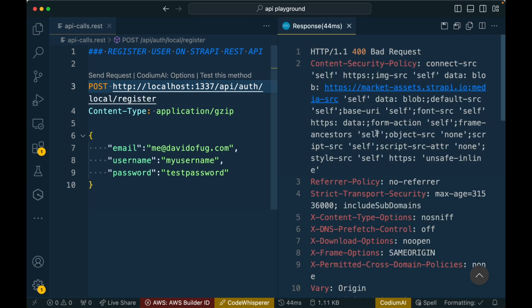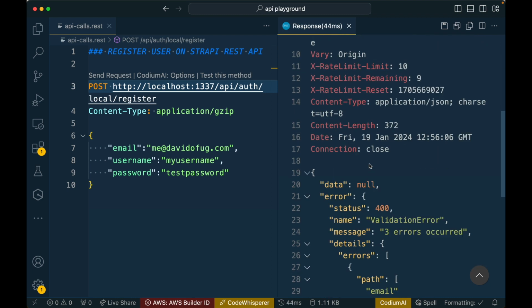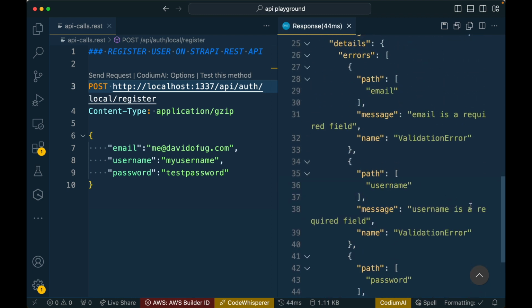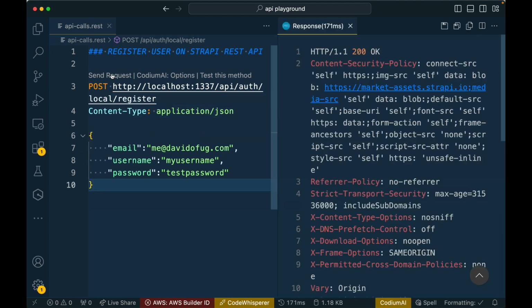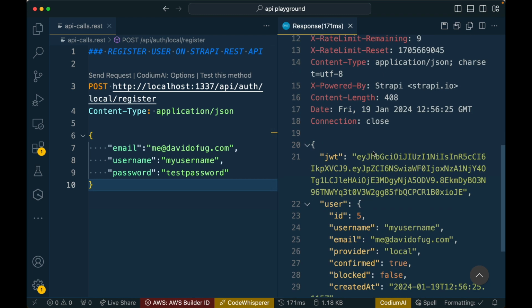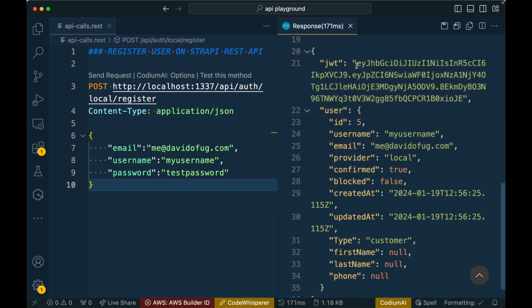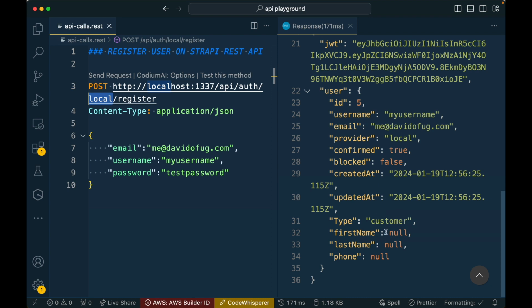Click, and we are getting a bad request at this time, and the bad request is telling us that the username is required. So yes, still there's a mistake in the content type, so it has to be application/json, and then send. Now okay, and you can see that it has returned the JWT, JSON Web Token, the user ID, the username, email, provider is local because we are authenticating via the local provider, but you can use Gmail, GitHub, and other providers.